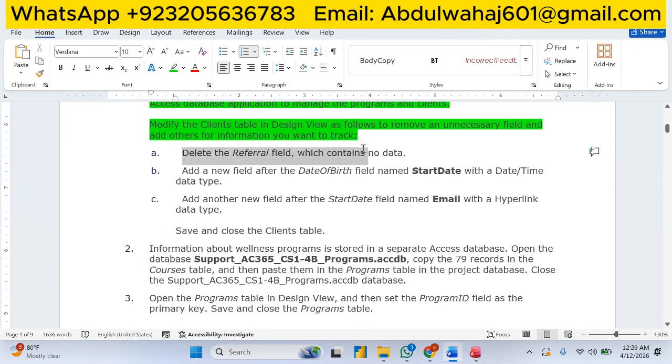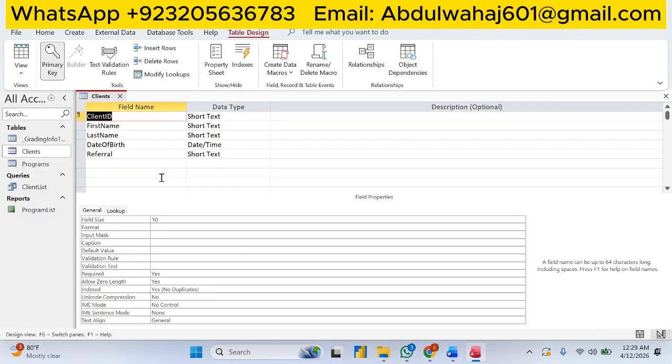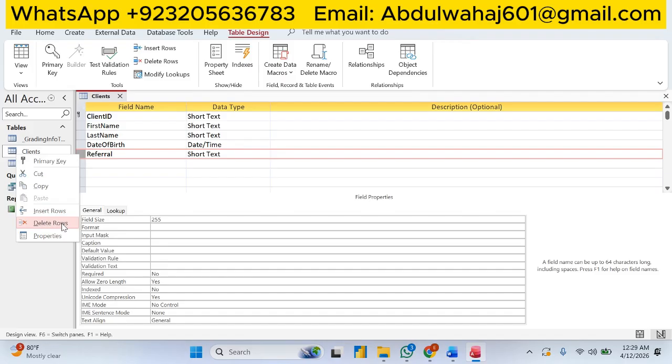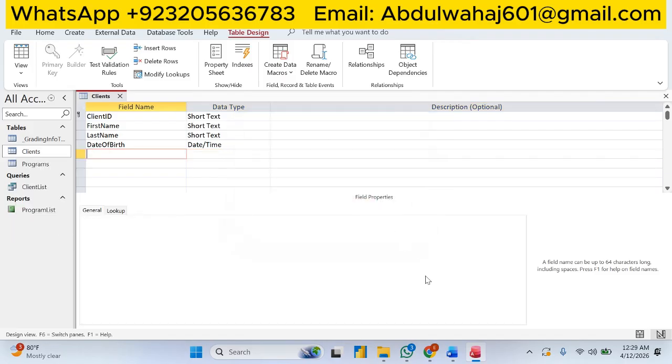Delete the referral field which contains no data. So here you can see the referral field is there. It has no data, so we are going to delete it. Click yes, that's it.